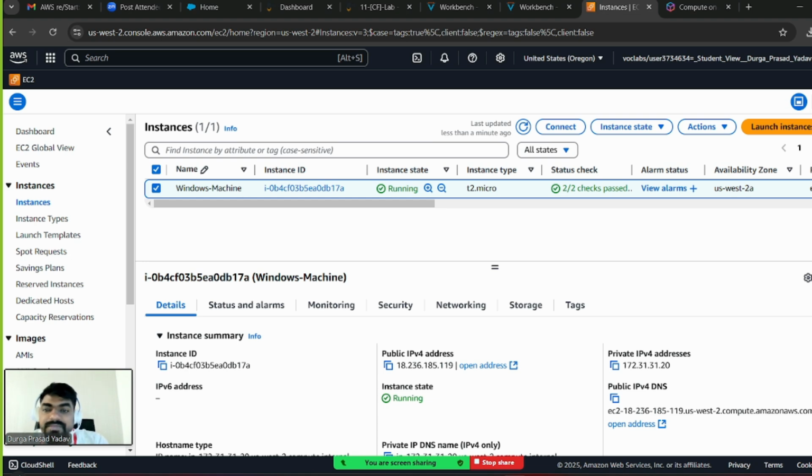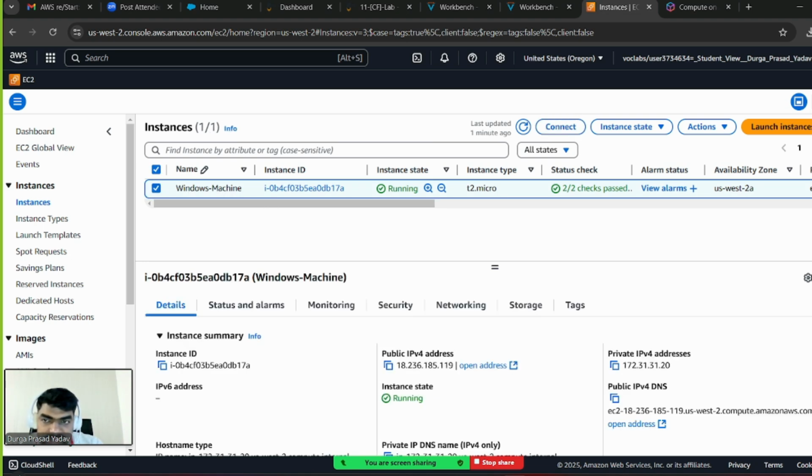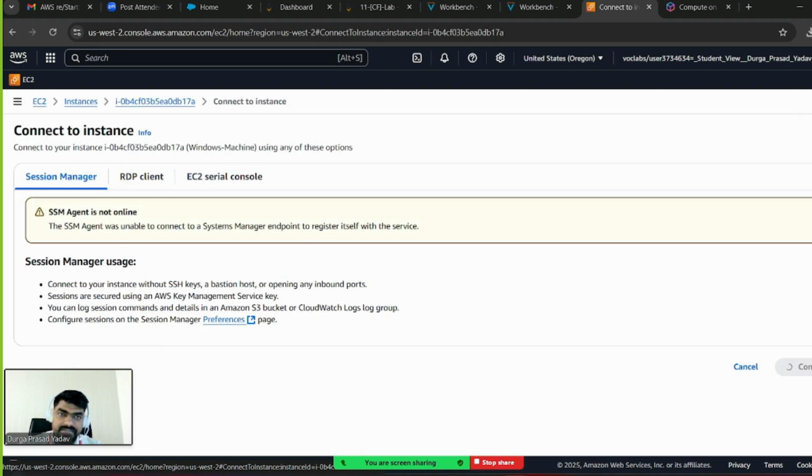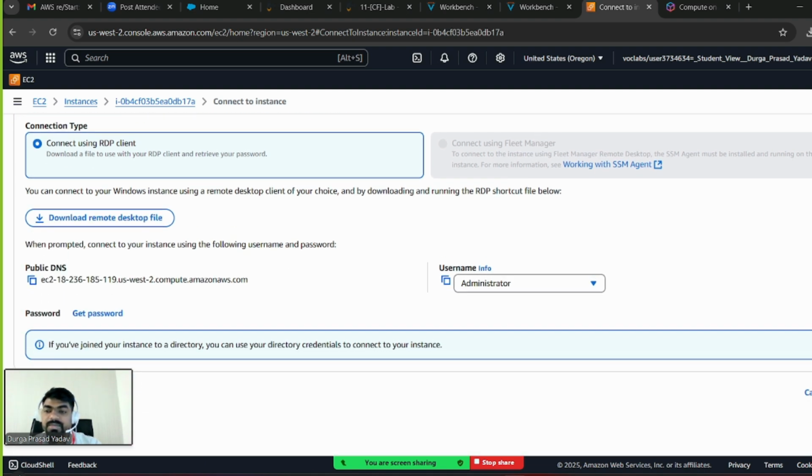So now we'll connect. For connecting, you can just select this machine. Once you select it, it will become blue, and then we have to click on the connect option. There are three options you are getting: Session Manager, RDP client, EC2 serial console. Out of these three, we are using RDP client for now, so we have to click on RDP client. Okay guys, done. It is coming the same for everybody.